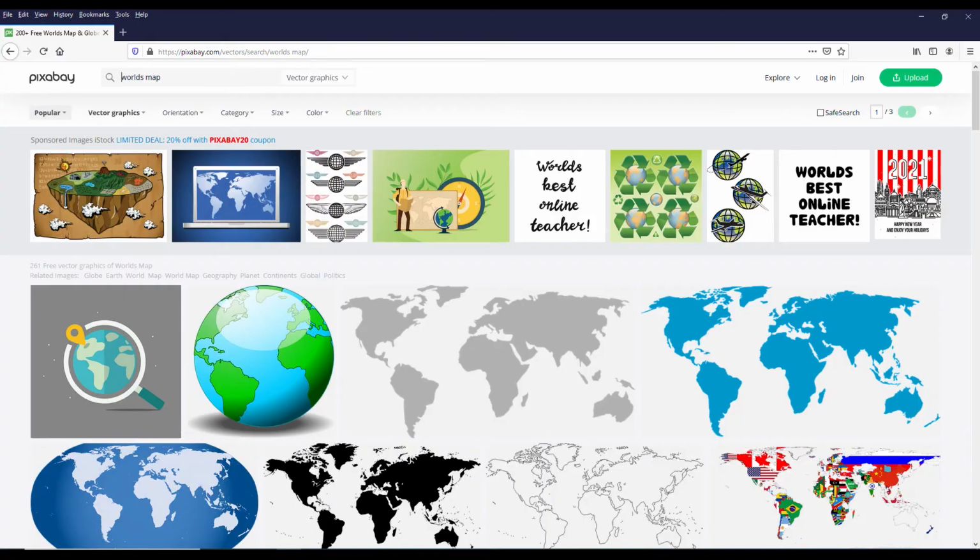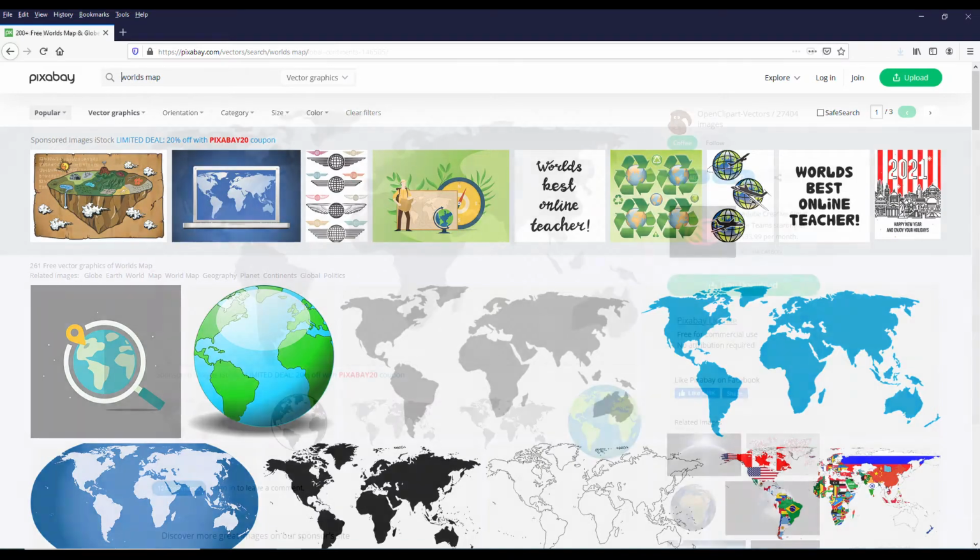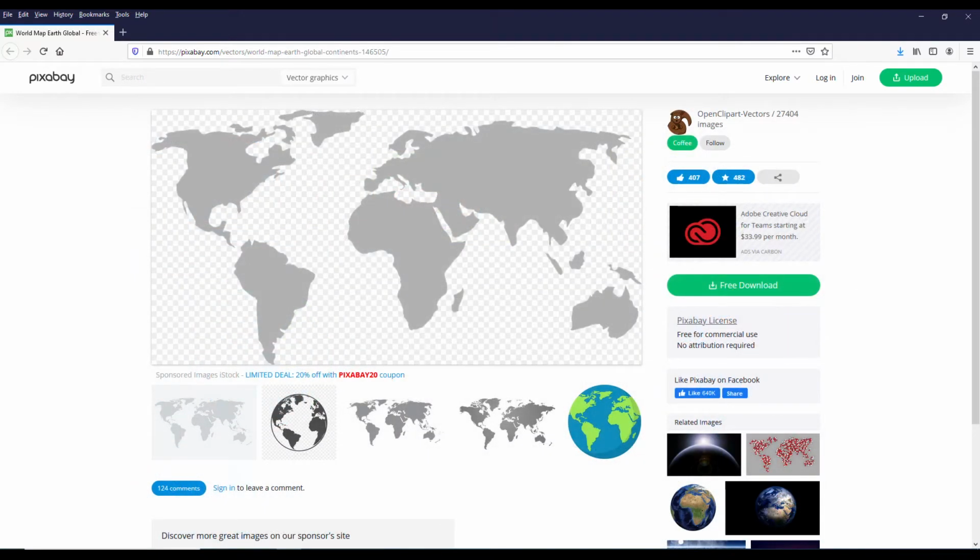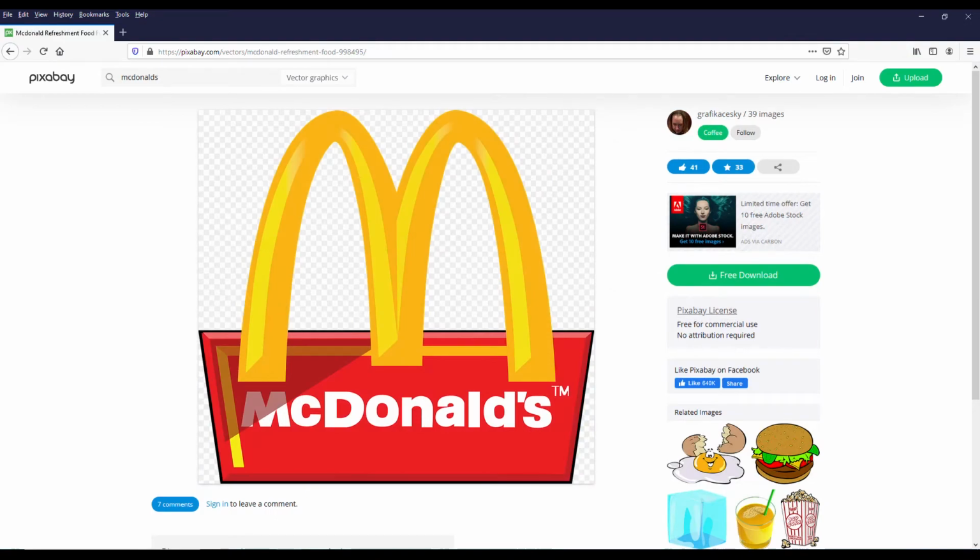For free images and icons, we can go to pixabay.com. Simply type in the keywords you want to search for the free images and icons. Click download and save it.